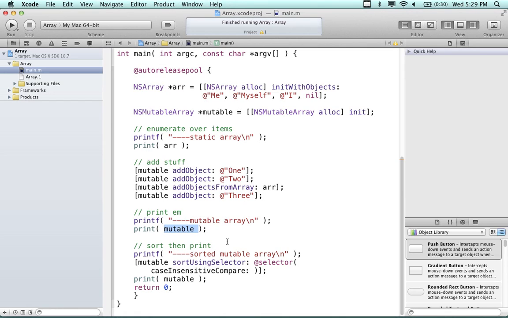And then sort, and when we sort then print, we're going to run sort using selector, and the selector is going to be caseInsensitiveCompare, which is essentially going to be the method that's going to say, well, compare it, sort it by its alphabetical order, which is essentially the default behavior when you compare a list of strings. So don't worry about this part.